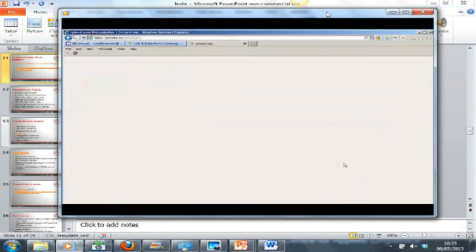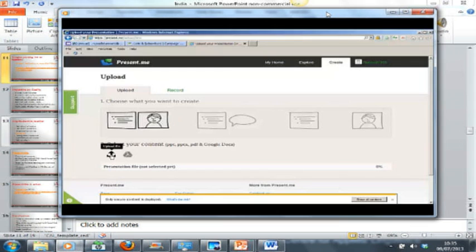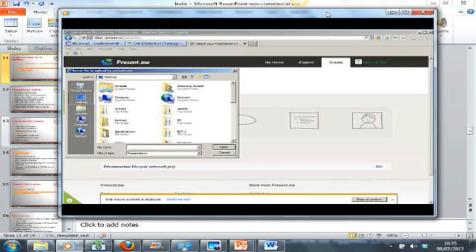Right, first thing I need to do is upload a file, so I'm going to quickly go on and grab a file from my computer, just a simple PowerPoint presentation. So I've chosen one here, I'm just going to click on this one, it's about interactive whiteboards.